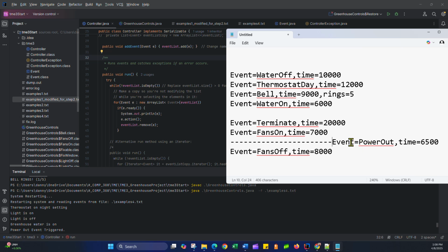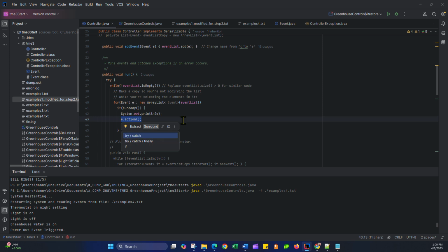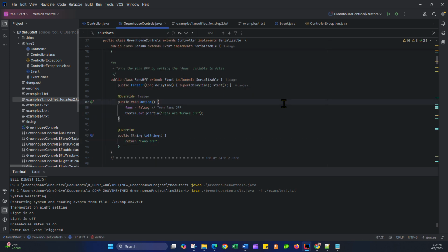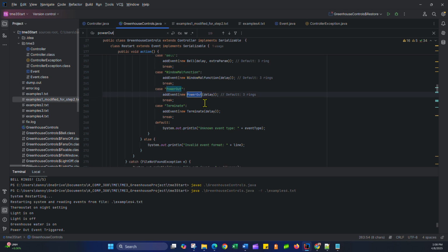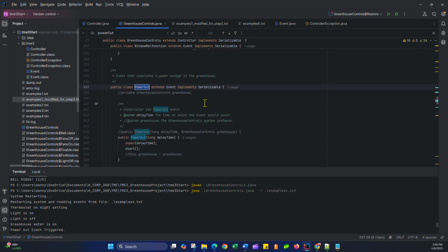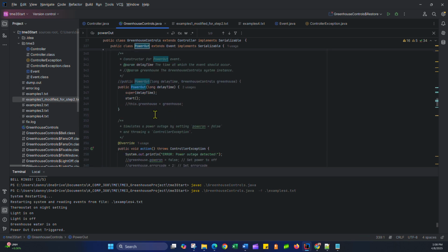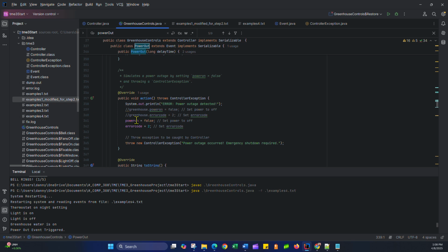I'm not removing it because it doesn't get removed, because as soon as we call the action, we never get to remove it from the list. Why? Because if we go to the power out event, what did I call it? The power out event is right here. The action method associated with the power out event sets power on to false, which is a variable in the greenhouse controllers class. Error code gets 2.